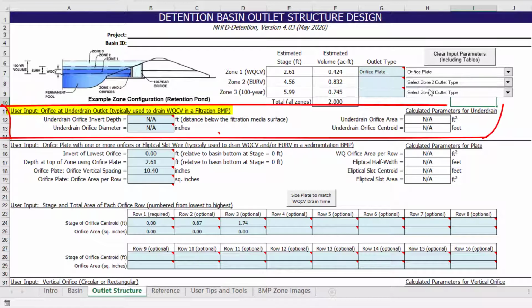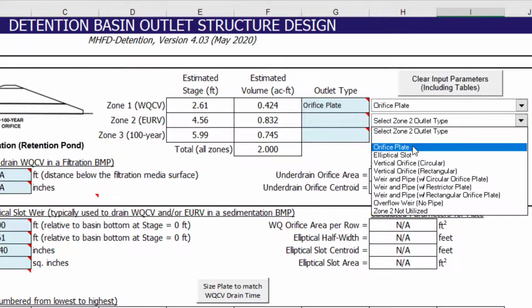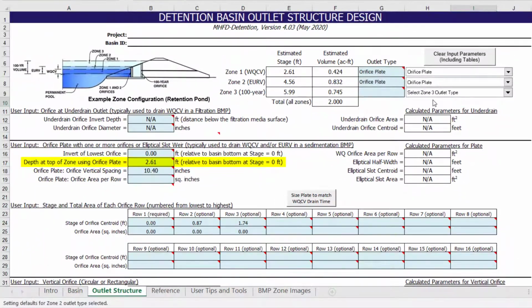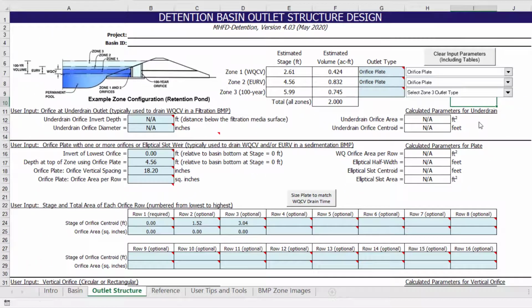When we select orifice plate, the program will automatically set several default values within the worksheet. For example, the under drain section is now shown as not applicable, and the depth at the top of the orifice plate is set equal to the estimated Zone 1 stage. Then, when we select orifice plate for Zone 2, the depth at the top of the orifice plate is updated to equal the estimated Zone 2 stage. For the 100-year design storm, we will use an overflow weir and drop box with an outlet pipe and flow restrictor plate to control the release rate of Zone 3.